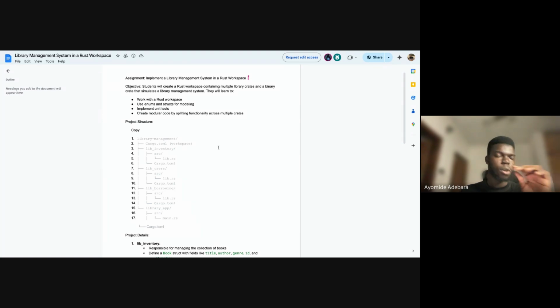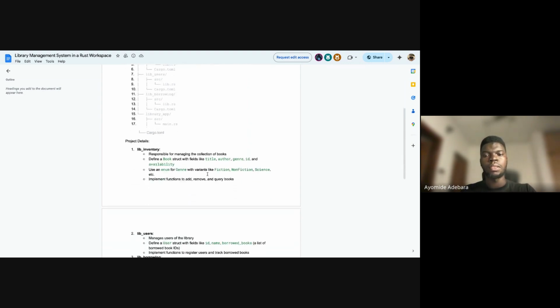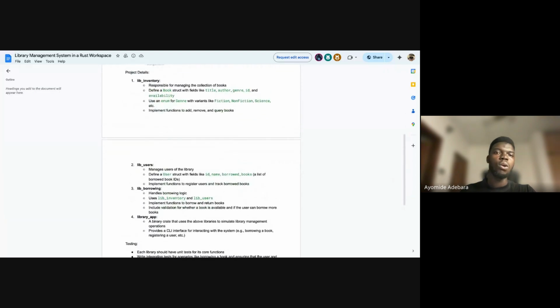Okay, so unlike the last one, where we had just a simple library where you remove, edit, add, and all of that, today's one would be something bigger and more robust. And that is exactly what the classwork could be.